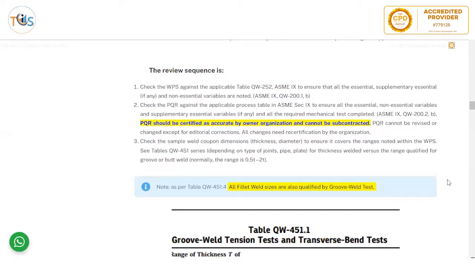Check the PQR against the applicable process in ASME Section 9, to ensure that all essential, non-essential, and supplementary essential variables, if any, and all the required mechanical tests are completed. And this is QW-200.2(b). The PQR should be certified as accurate by the owner organization and cannot be subcontracted. PQR cannot be revised or changed except for additional corrections. All changes need recertification by the organization.